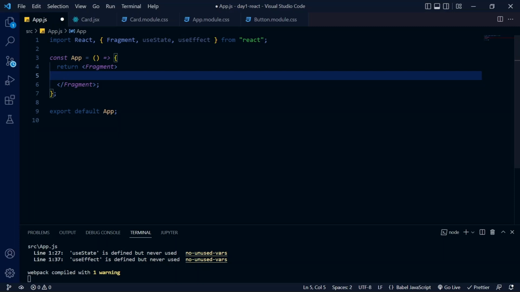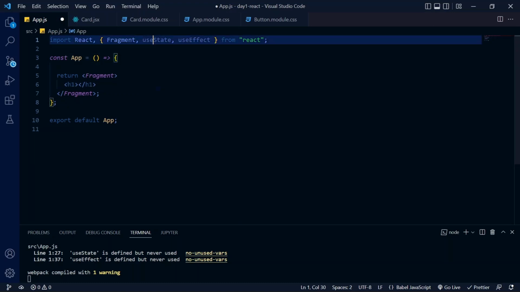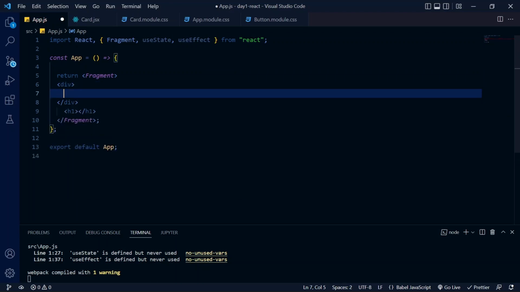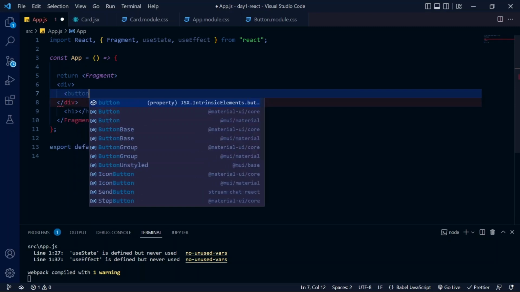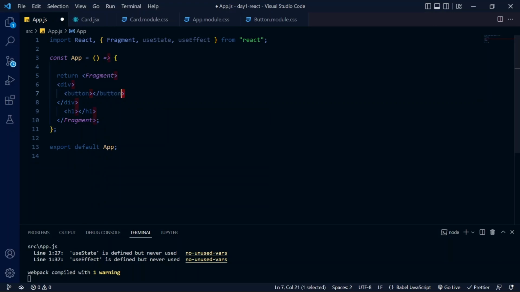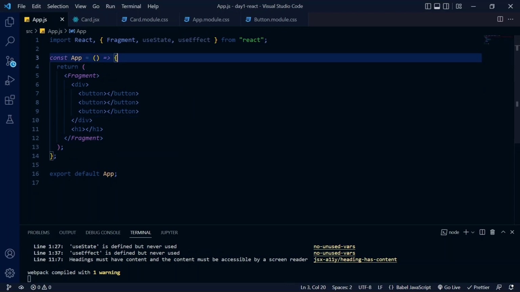So first of all, I'm going to create an H1. I'm just going to leave it like that for now. Then inside here, I'm going to use useState. But before then, I'm going to create a div, and inside this div, I'm going to create three buttons. It will make some sense in a bit. So this is one button, and we're just going to copy and paste it two more times.